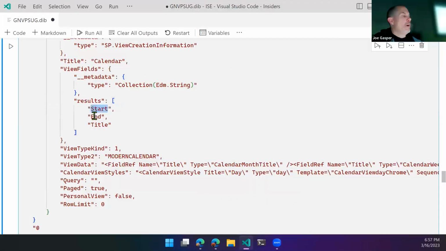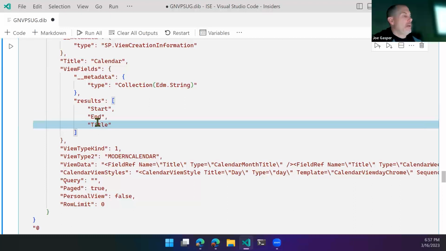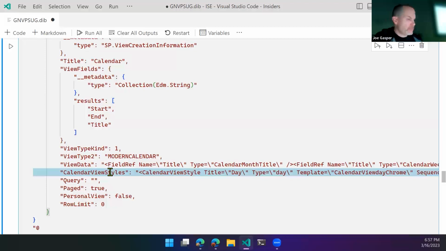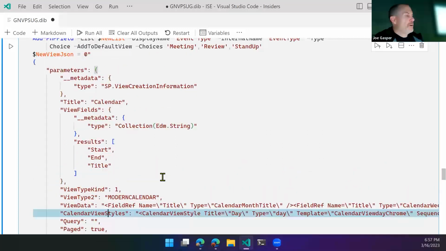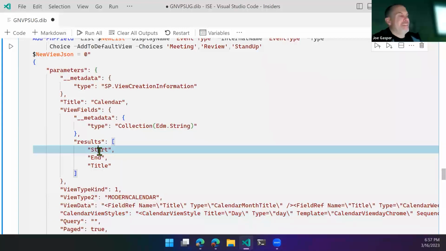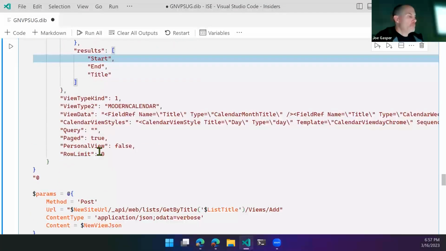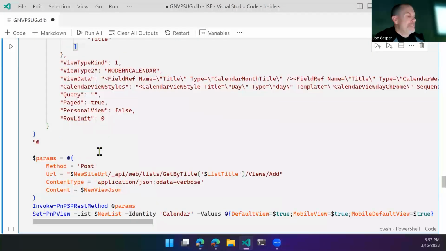We want to work with our start date and end date. We want to throw up a title on there. And we've got our calendar view styles. I didn't write this, some other folks came up with that. Pretty much able to follow along, bring in your start and end dates, title in, and that'll get that information up into and onto that calendar view. So those are the pieces to that view that we need.